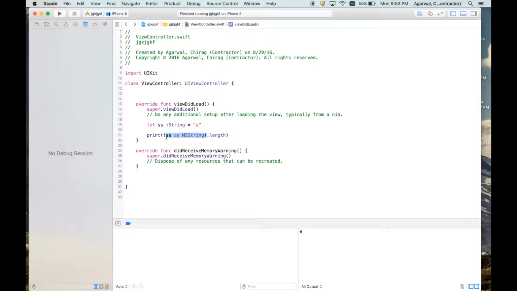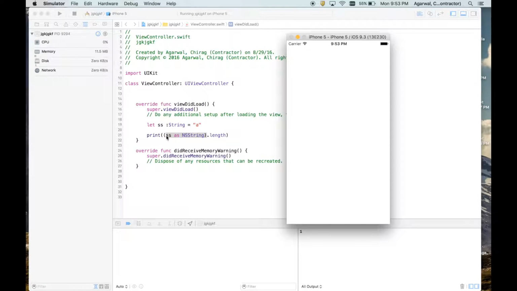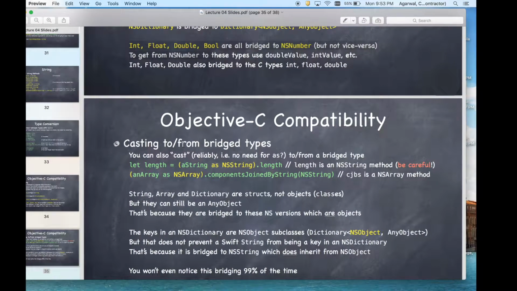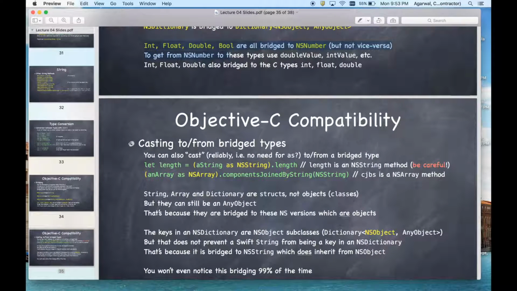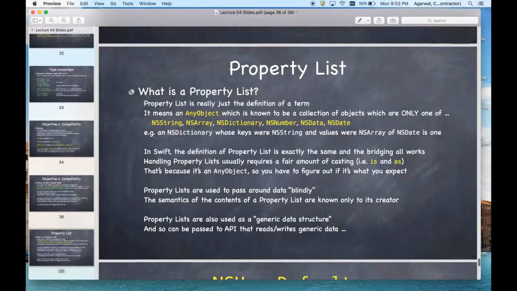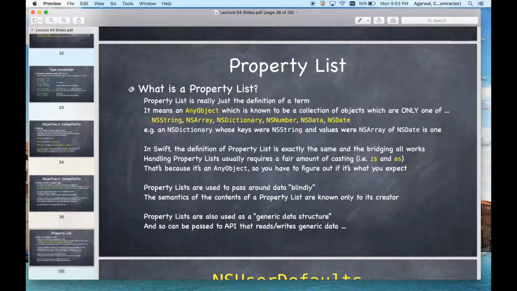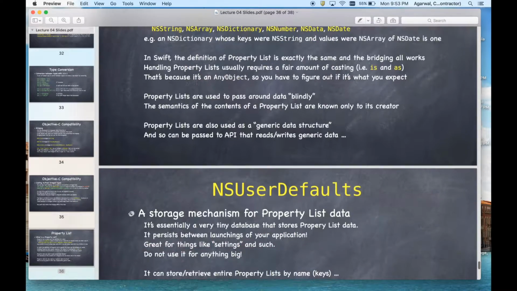This is the Objective-C compatibility. Because this length method is only in the NSString data type, you see it's working. That's how you convert it, that's how the bridging works. You can change arrays to NSArrays and a bunch of other stuff. So what's a property list? A property list is just a list of lists. You can think of it that way, not a big deal.